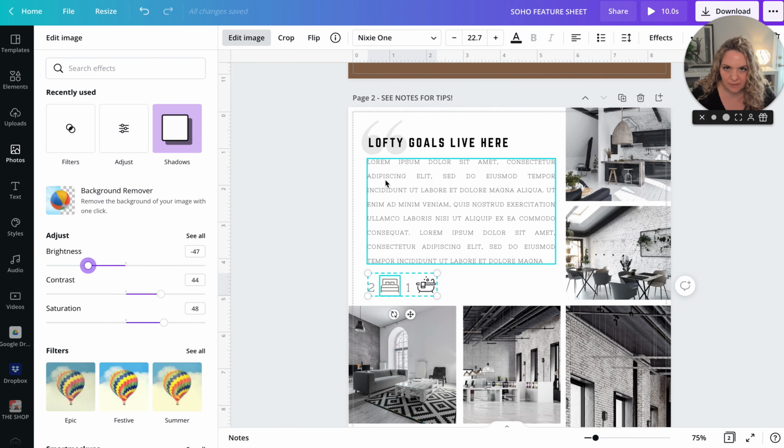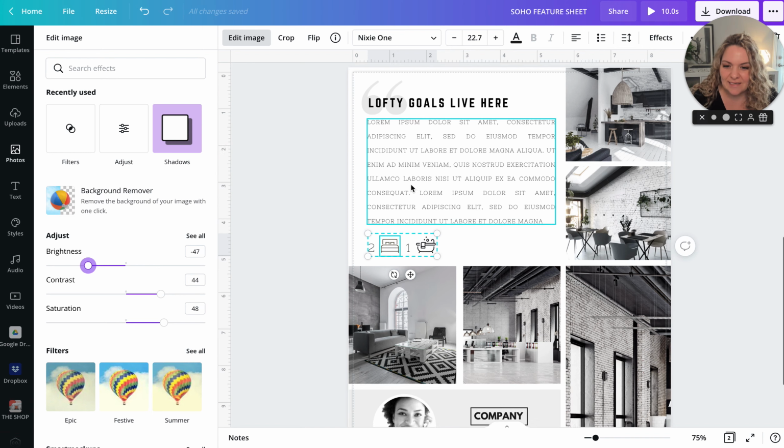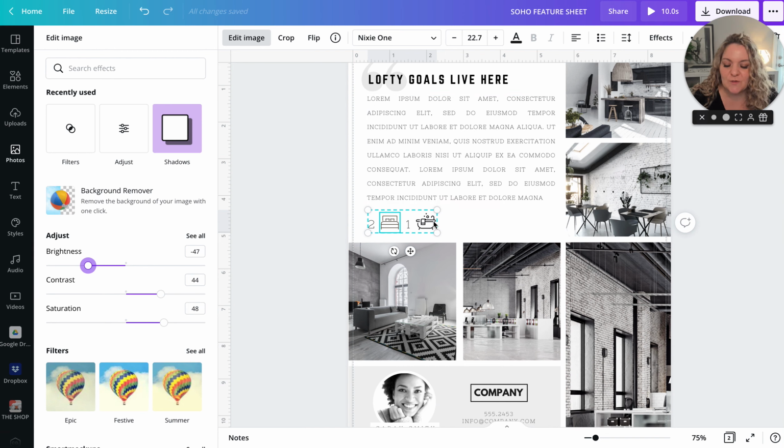So it takes a little bit of manipulation. It's not as easy as just clicking the color button, but it's a heck of a lot easier than having to download them and change them outside of Canva and then come back in and all that jazz. So those are a few workarounds for you if you're looking for specific colors.